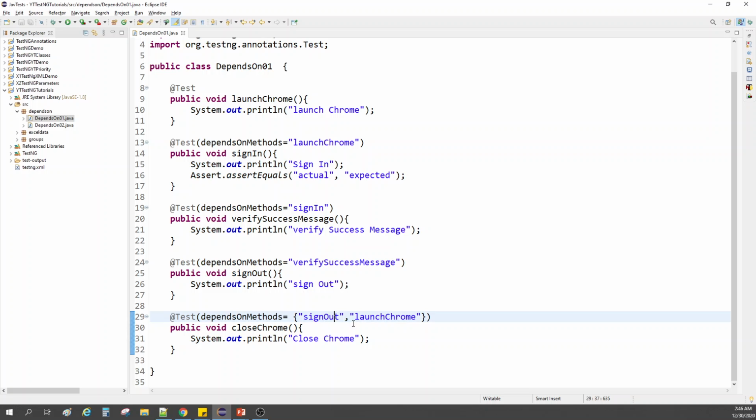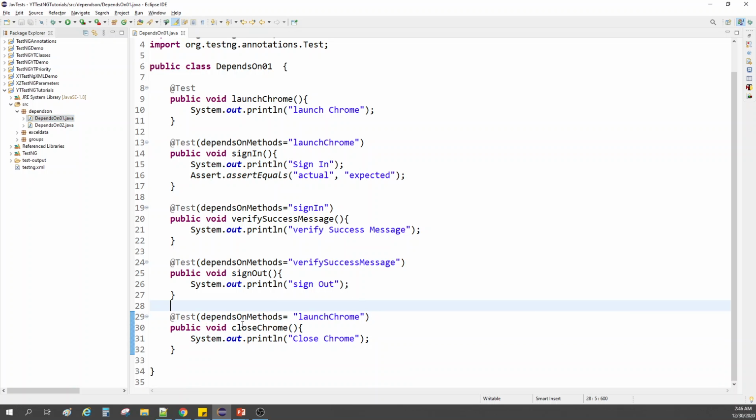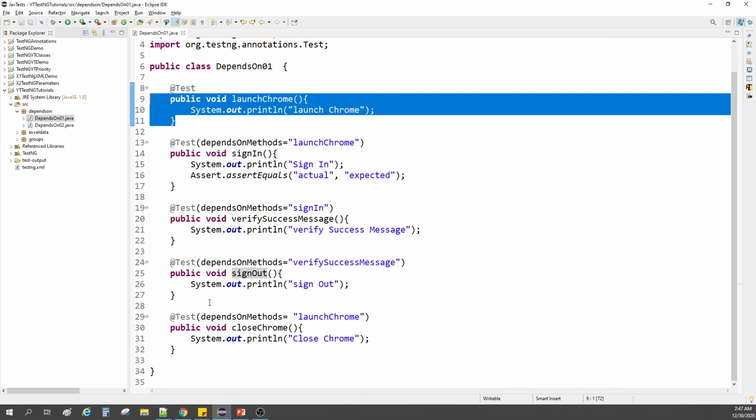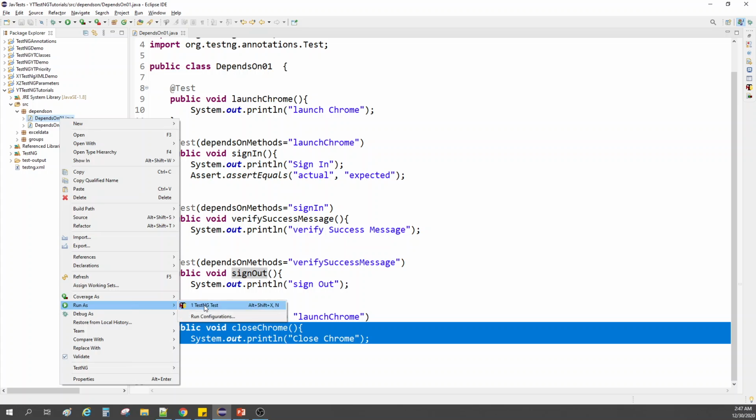All right, but in case I remove this sign out from here, say for example, let's remove it. Since we have only one, let's do that. Okay, and now let's run and see what happens. Now if you see, we don't have a dependency on sign out. Close Chrome doesn't have a dependency on sign out, right? It has a dependency only on launch Chrome. That means if my launch Chrome method is successful, then it should be executed as well. So right click on it, run as TestNG test.